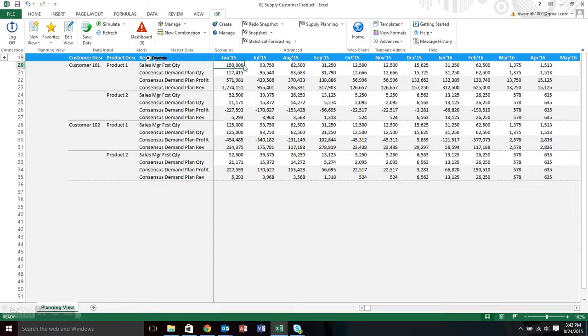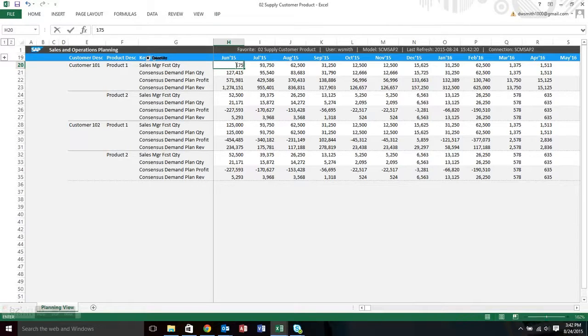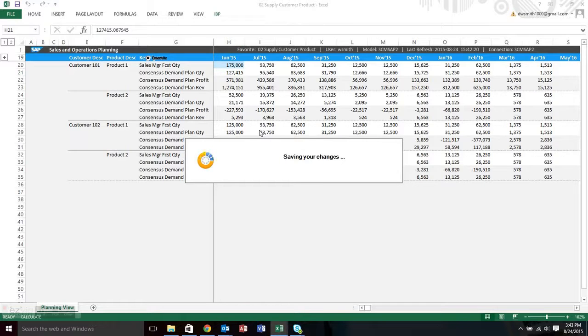The other option is to actually save the data. So for example, here, if I was playing around with this number and I wanted to change the sales manager forecast, it highlights it in blue because this is denoting that it hasn't been saved yet, and I can just hit save, and it's going to send those changes up to the database for everyone else to pick up.